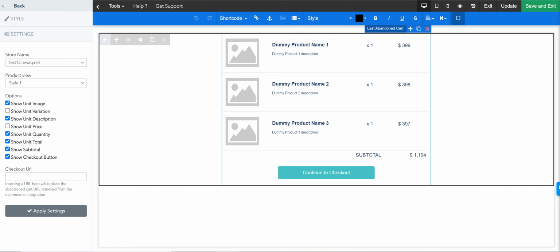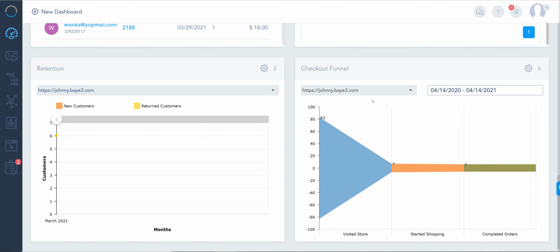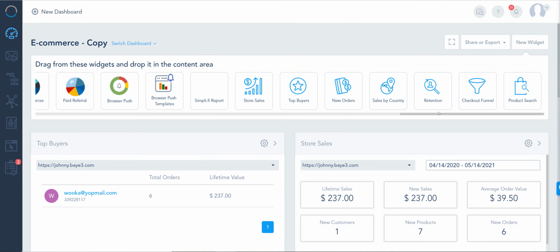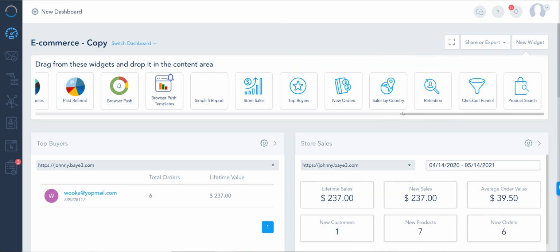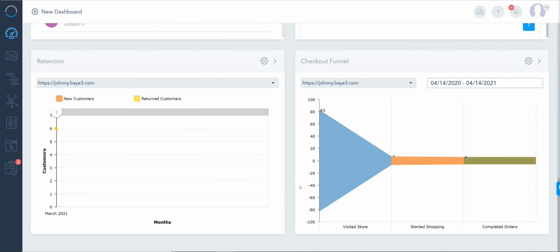Last but not least, you have all the reporting at your fingertips that are relevant to your e-commerce shopping, from top buyers to checkout funnel and how it's performing.